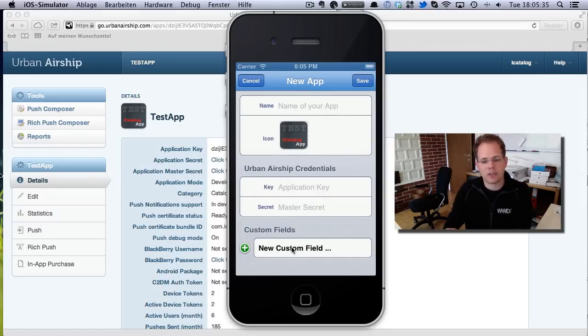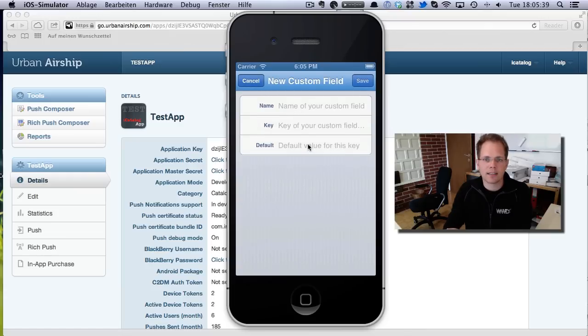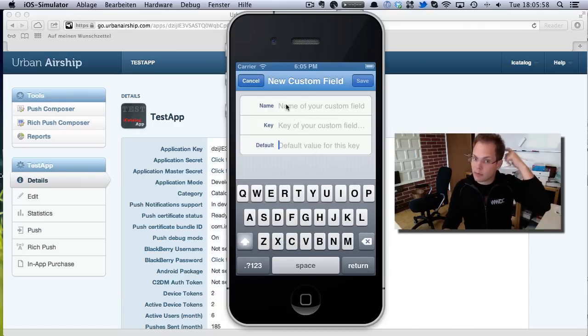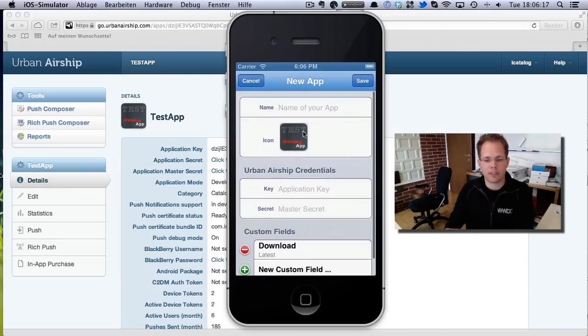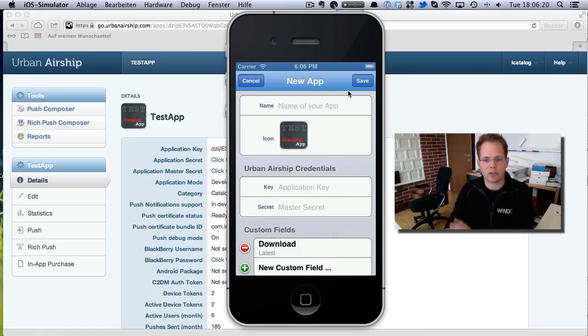And the other thing that's cool is you can configure custom fields, and those get added to the dictionary that is sent to Urban Airship. So say your app has certain functionalities that get triggered by these custom fields. You just configure them once, and then you can also specify a default value. Say, for example, for iCatalog, we've got a download catalog dictionary item. Download catalog. And say the default value should be latest. So this is set up for this app, and you don't need to configure that anymore. And then you would go save.